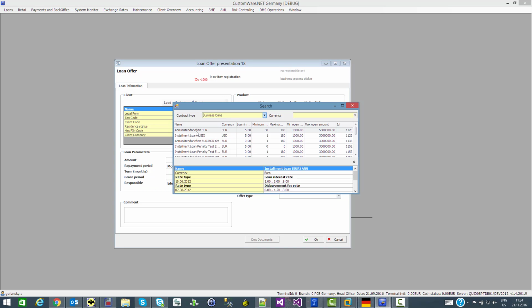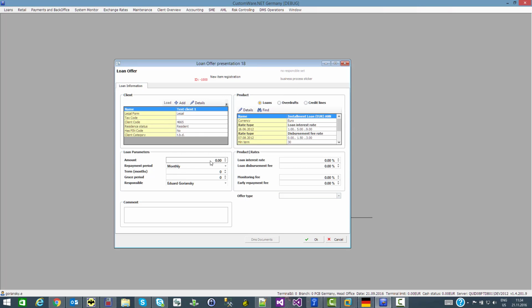After registering the client, we can select product definition and registered amount, time, and all other information is validated according to the constraints of current definition. We propose certain interest rates, loan disbursement fee, and then we can finally register the offer to the client.